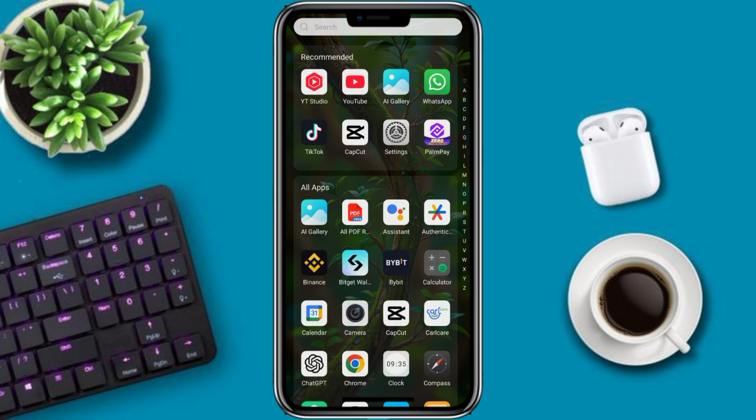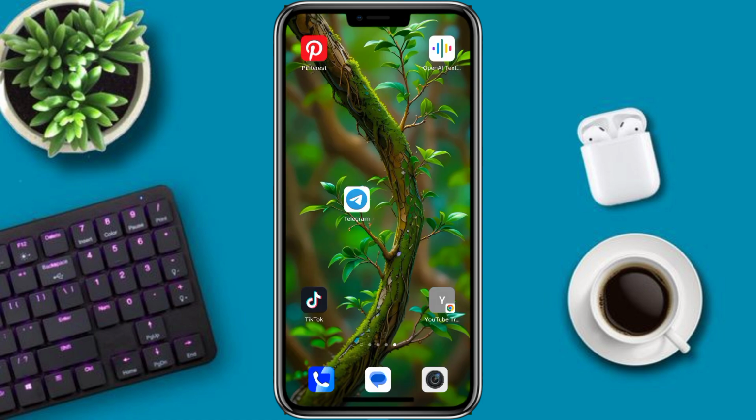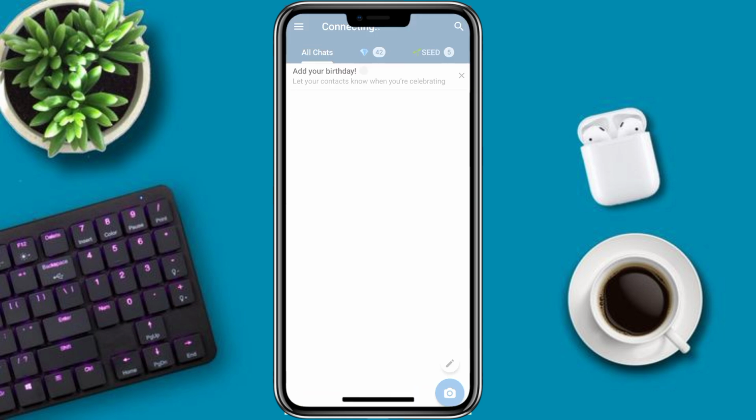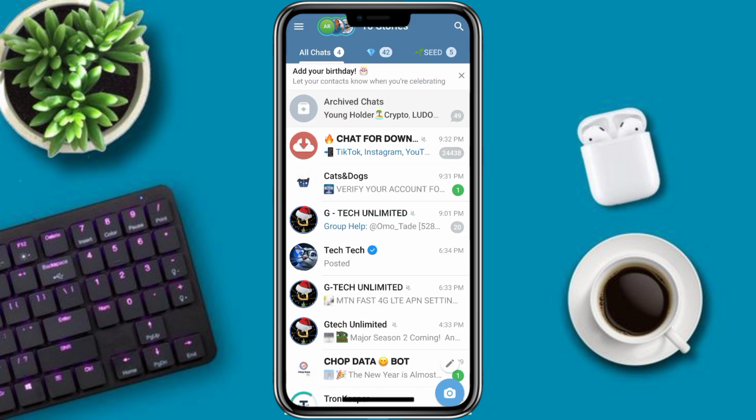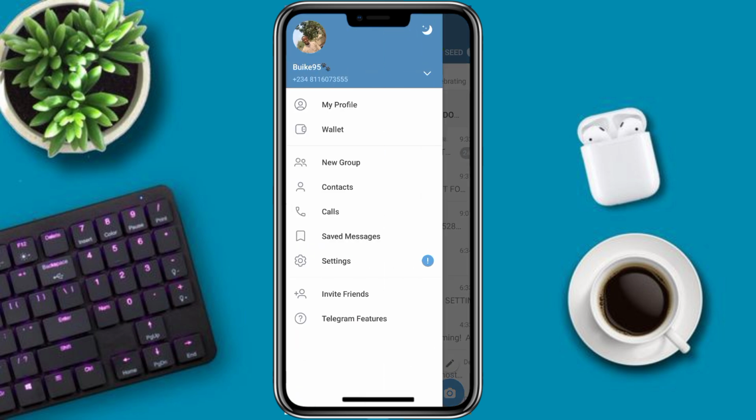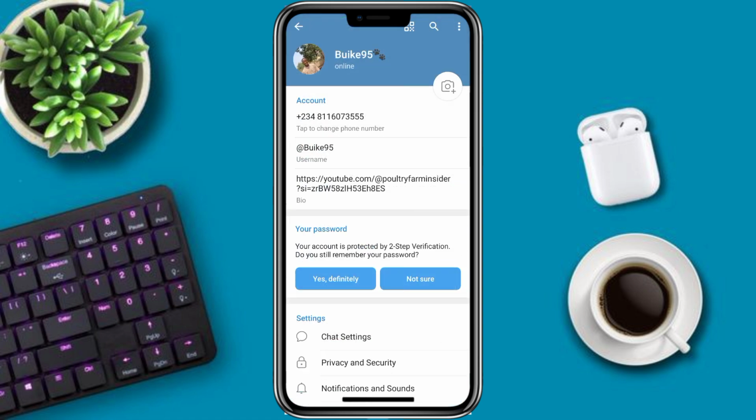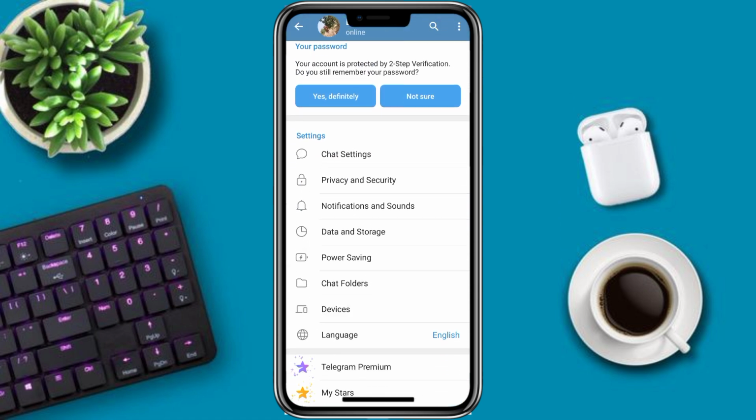A slow download speed can be very annoying and frustrating, so follow these steps to get rid of slow downloads on Telegram. Open the Telegram app on your phone. Tap the three lines at the top left corner, then go to Settings. Scroll down and tap on Data and Storage.